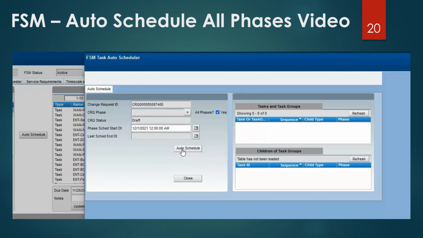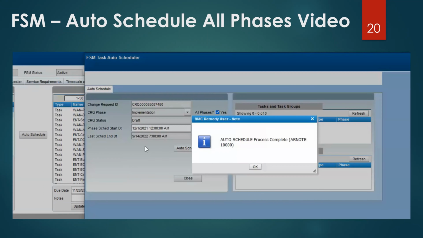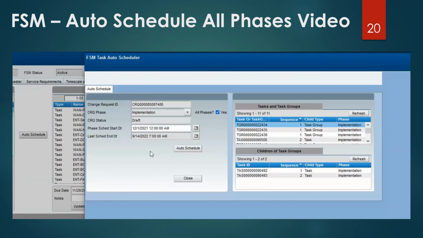So here we go, auto schedule. There it goes for the review phase, business approval, and then implementation. And now it is complete. And you'll see that the last scheduled end date is given to you of 9/14 of 2022.